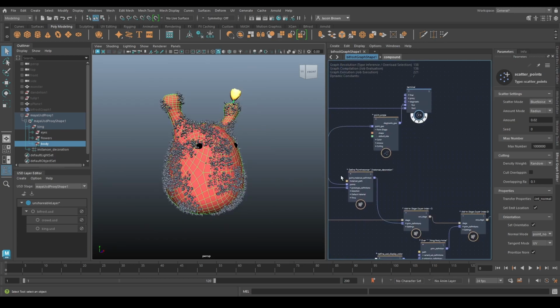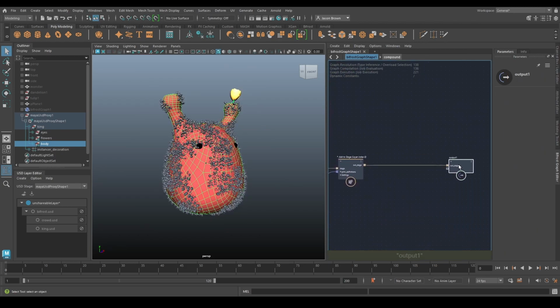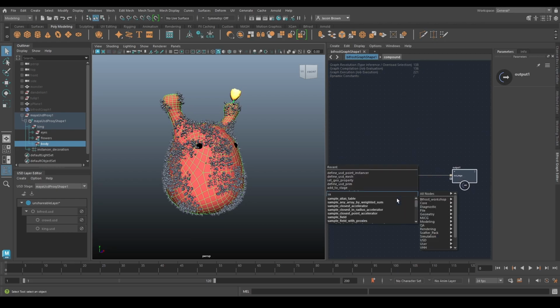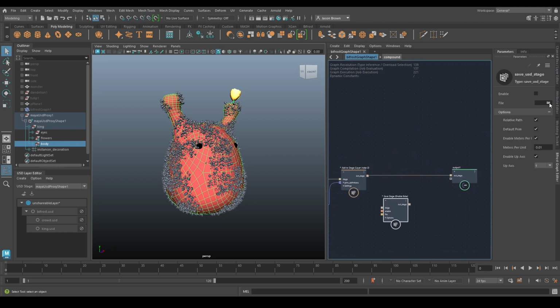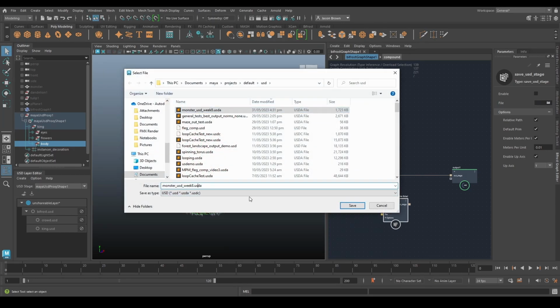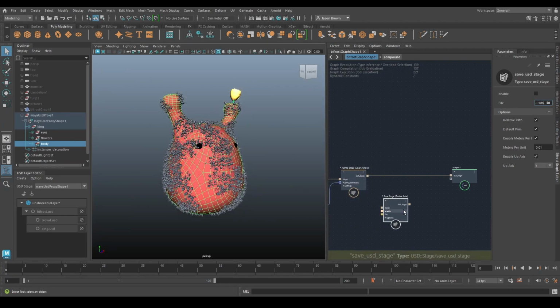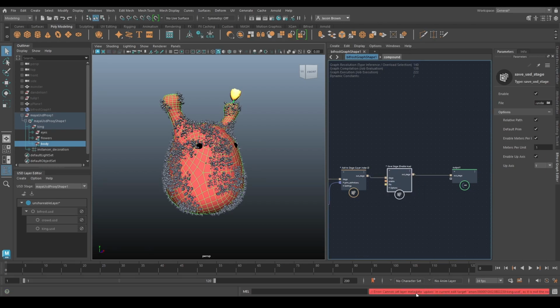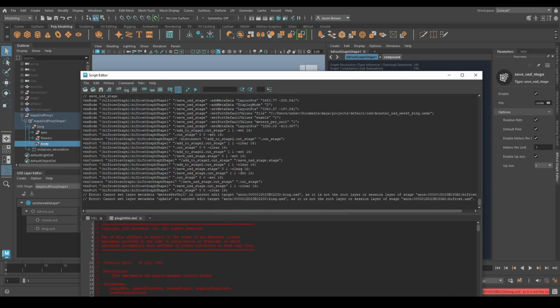What you should have worked out by now is that because this one doesn't have one, let's put in a save USD stage, and let's set up a new name like that. Enable it while we're here, make sure our meters per unit is set to 1, and let's drop that in, stage, boom. Oh, that's interesting. We got a little error there, cannot set layer metadata, meters per unit, and current edit target, because it is not the root layer or session layer stage.